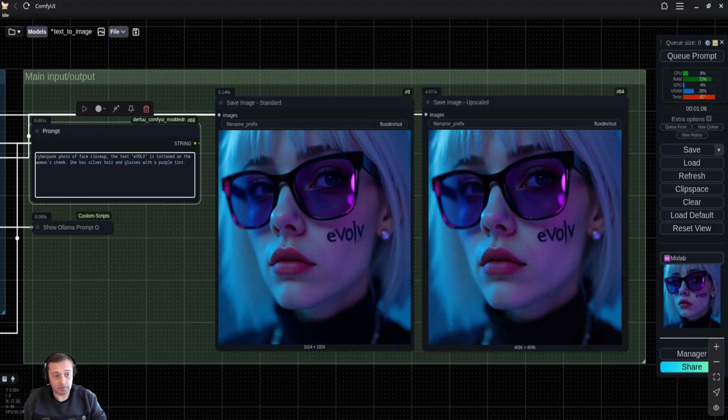I've got Ollama there as well. We can use Ollama for prompting, but I'll get to that in a little bit. For now, it's just simple. Prompt goes in, images come out. You get a 1024 by 1024, and then it upscales it to 496 by 496. So yeah, pretty decent image as well, nice and detailed.